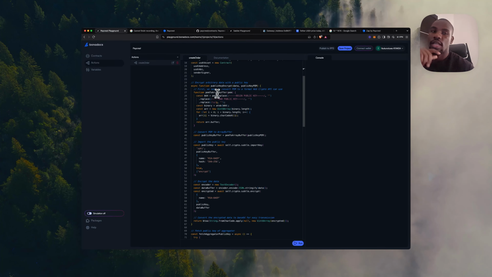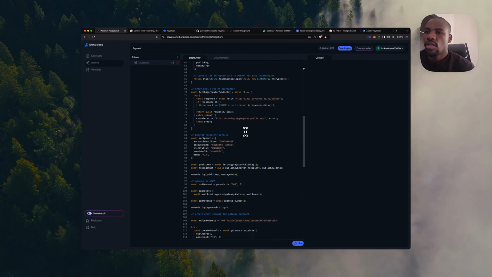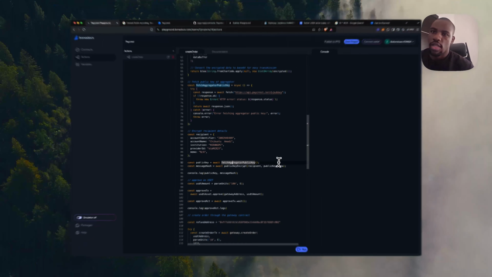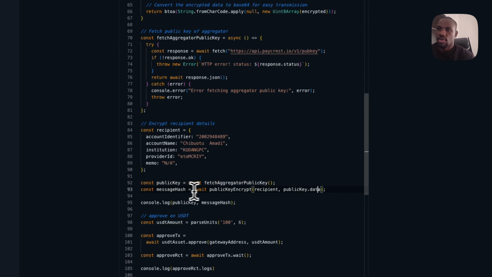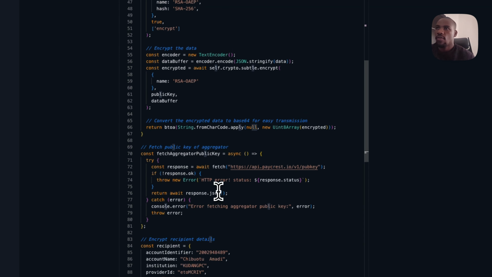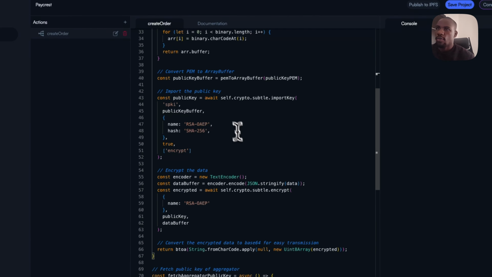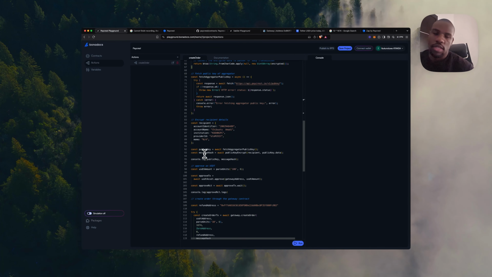The next thing we need is to get the message hash that I mentioned earlier. To get the message hash, here it is down here. First of all, we need to call fetch aggregator public key and get this public key data. We do that here, we get back our data, then we pass it into this public key encrypt function. It goes through all of this. We access crypto using self.crypto. At the end of the day, it returns our message hash, right?